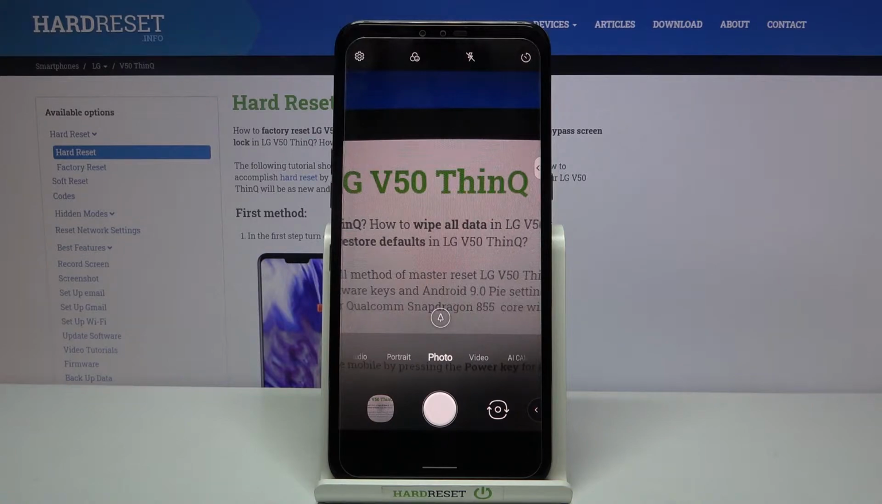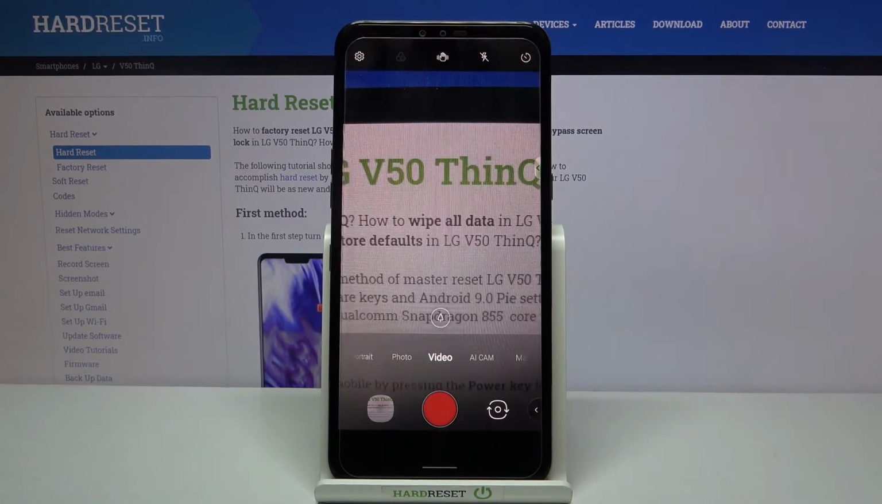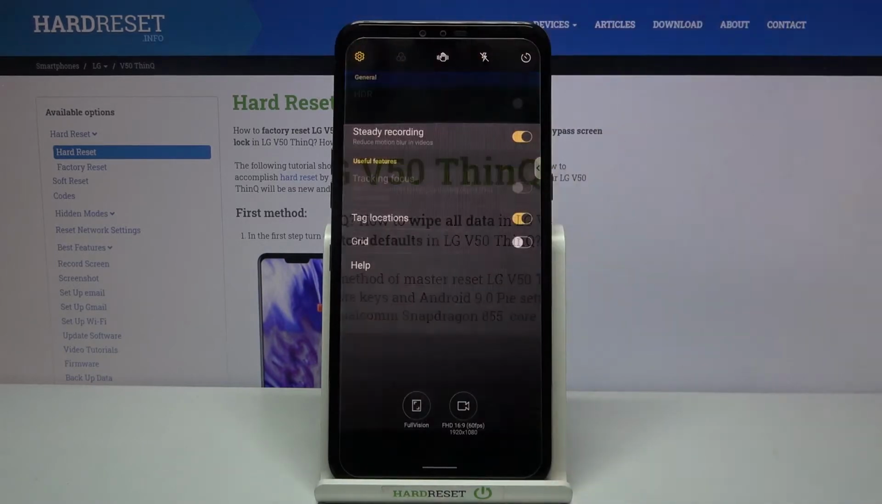So first of all, be sure that you will be on the video mode. So all you have to do is simply tap on the video. As you can see, the look of the camera changed a little, and now we can enter the settings, which are in the left upper corner.